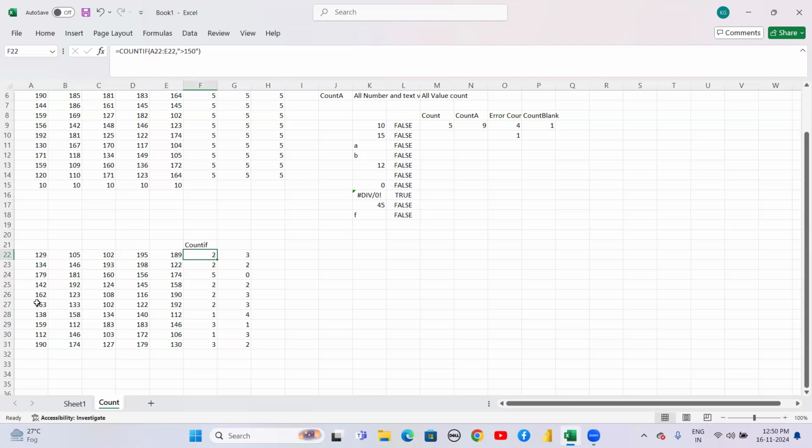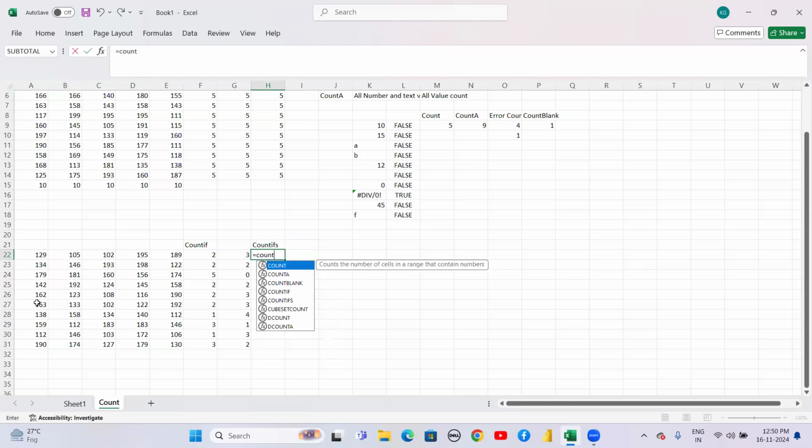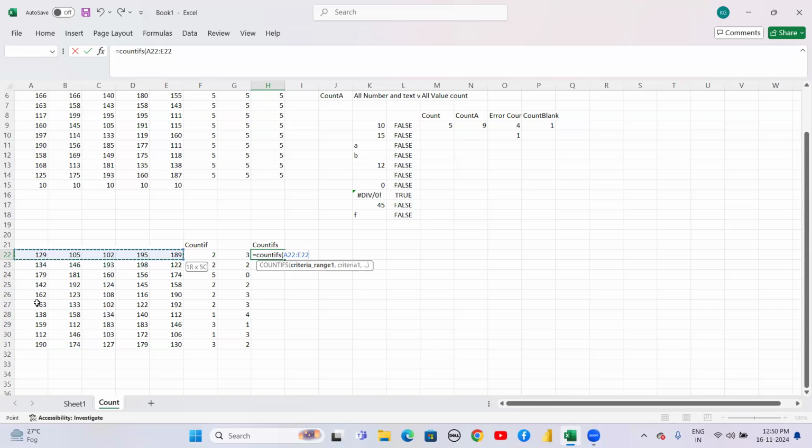And then comes the COUNTIFS function. For the COUNT function, it will work for a single criterion. If more than one criterion is available, then we can use the COUNTIFS function. Select this range, then select the criteria, less than 150.